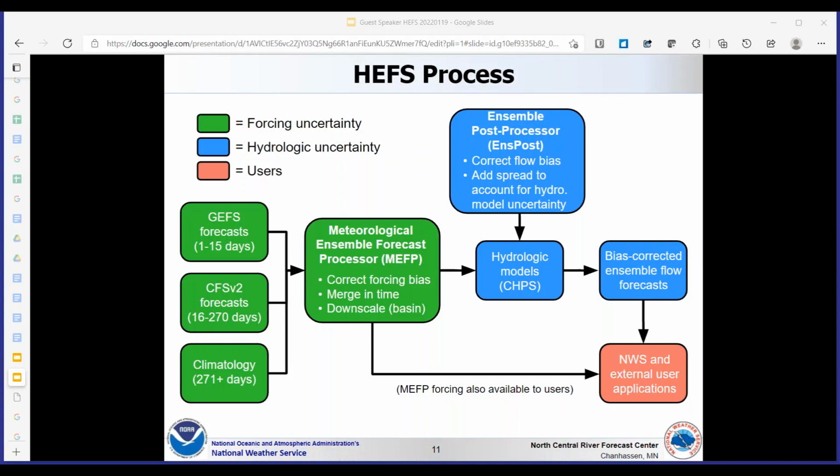The Meteorological Ensemble Forecast Processor, MEFP, shown in this green box here, captures the forcing uncertainties and corrects for biases in the forcing inputs to the HEFS. Specifically, the MEFP ingests raw forcing information from multiple weather and climate models. The MEFP corrects for biases in the forcing inputs and downscales them for input into the hydrologic models.